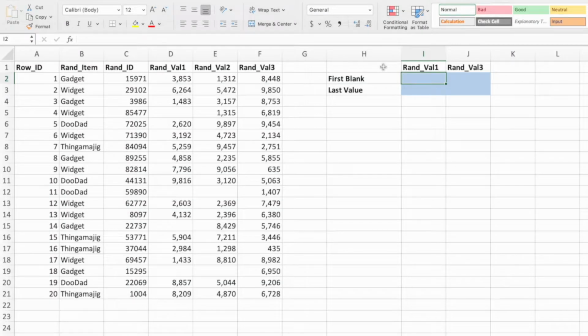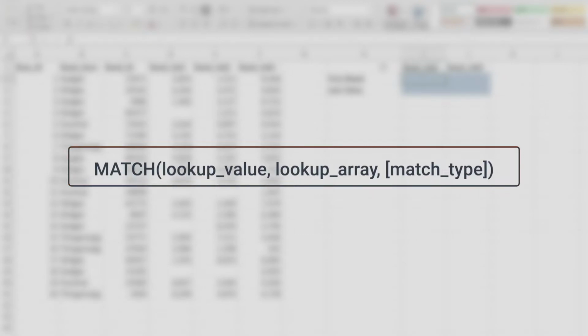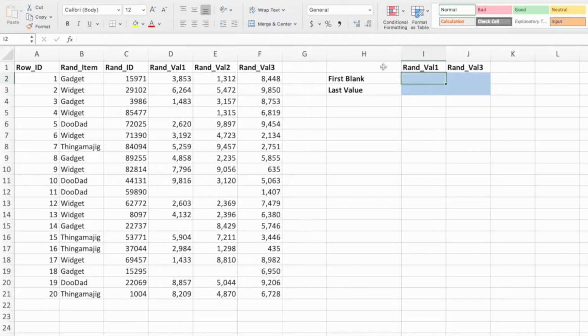The first equation we're building uses the match function to return the location of the first blank cell within a data range. If there are no blank cells in the data, the equation returns the first row number following the end of our dataset. One way to determine if a cell is empty is to use the ISBLANK function.